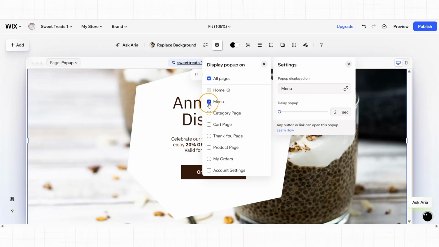So we're going to select Menu and then set the number of seconds you'd like the pop-up to start displaying. So this is called the delay pop-up. Once you're done, you can close this window now and your changes will automatically be saved.